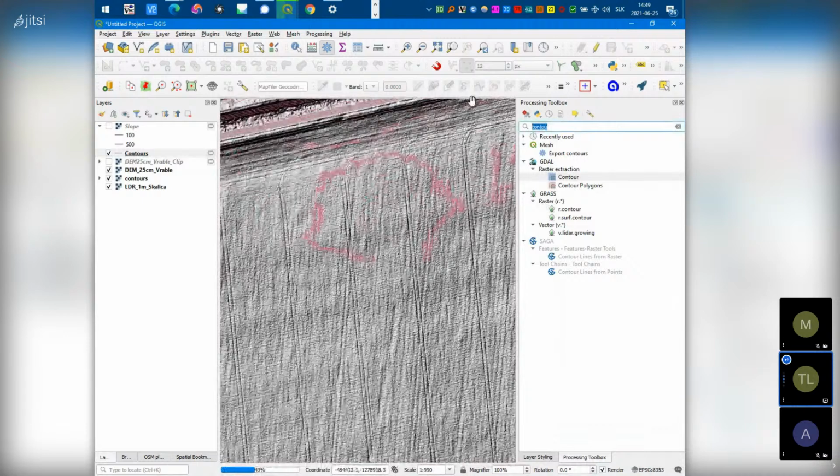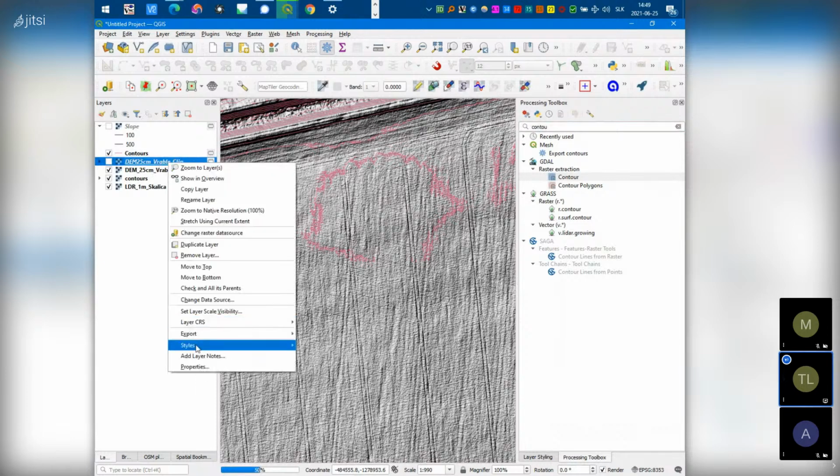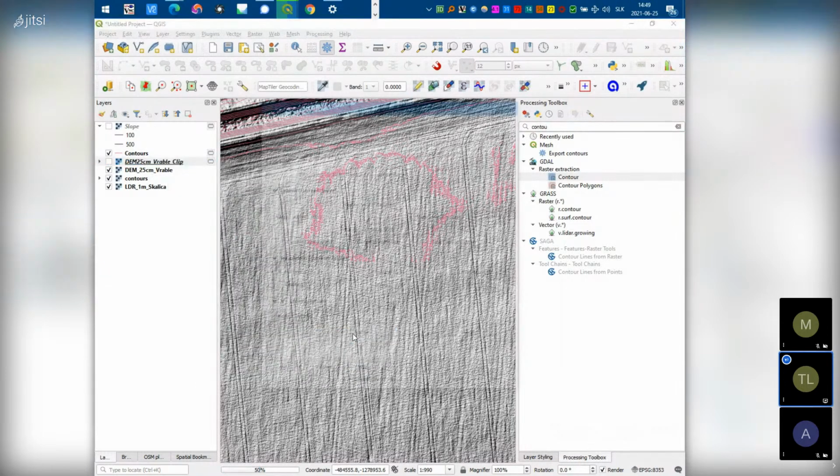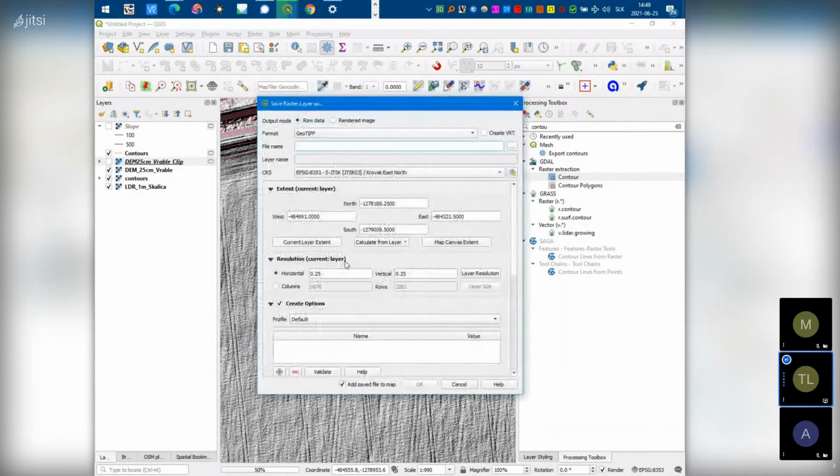My advice is not to use post-processing of the vector contours. Much better is to smooth the terrain before. And there are a few ways to smooth the terrain. One good way is to change the resolution of the raster. So I will again export this clipped layer, but not with the 25 centimeter resolution, but with, for instance, half a meter resolution.